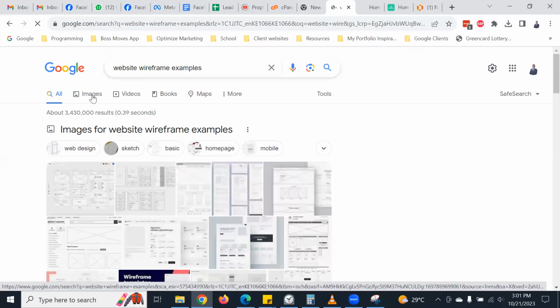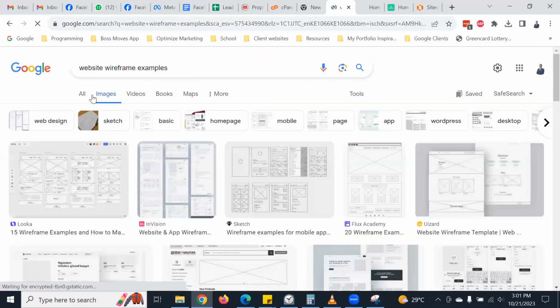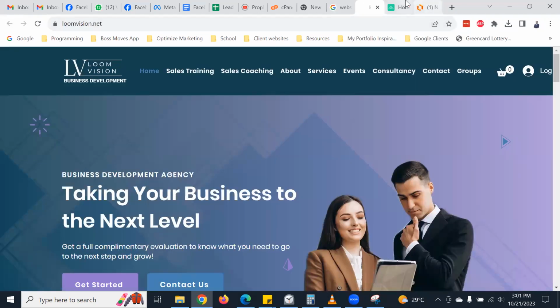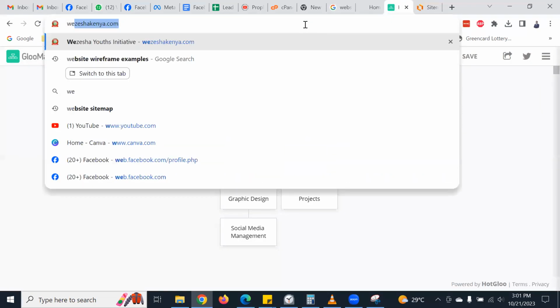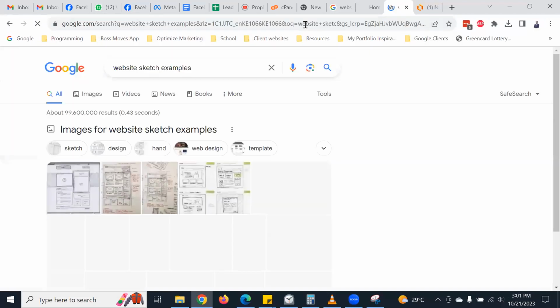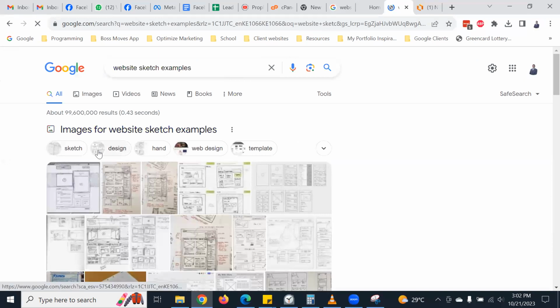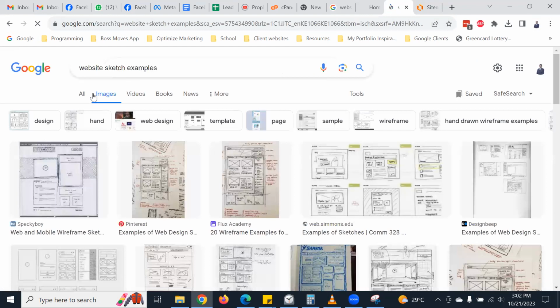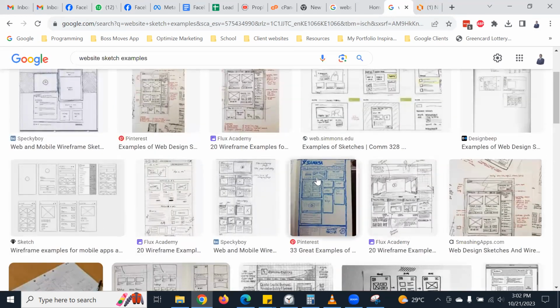Wireframes are more like the skeleton view of the website. So you can even do a sketch. You can do a website sketch. That's still part of wireframe. So this one, you just do it on a piece of paper. You get a piece of paper, and then you draw how you want your website to look. So you can see these are just some of the sketches someone has drawn on their piece of paper.